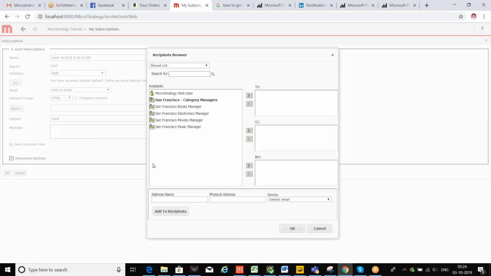I need to choose who is going to get this report as an email subscription or attachment. This window will show you the different types of users in MicroStrategy. Then you also have one section here: address name, physical address, and then generic email.